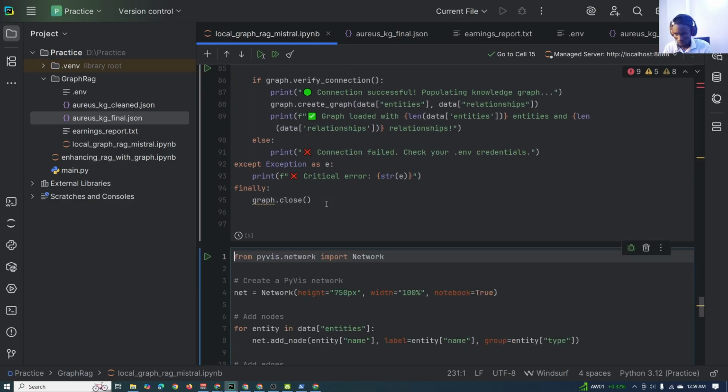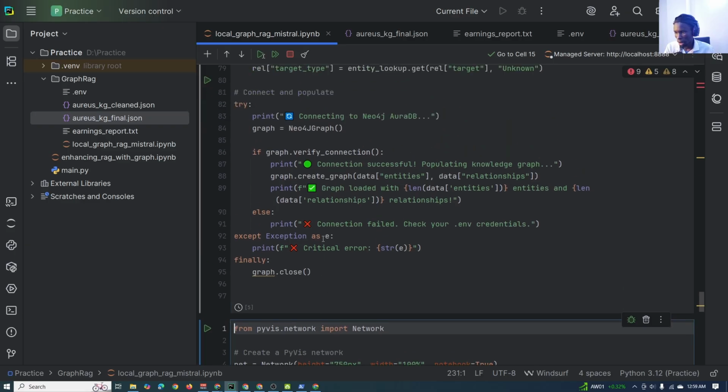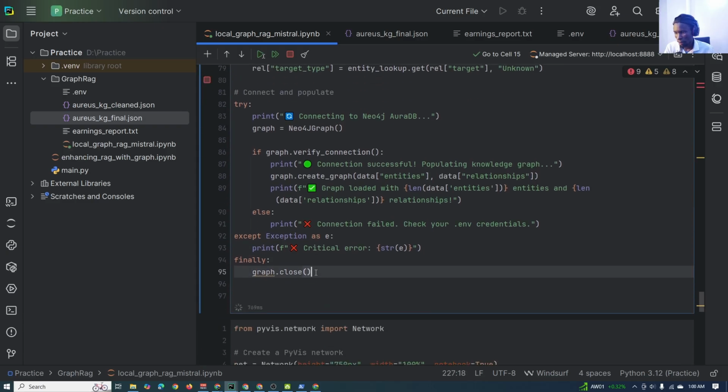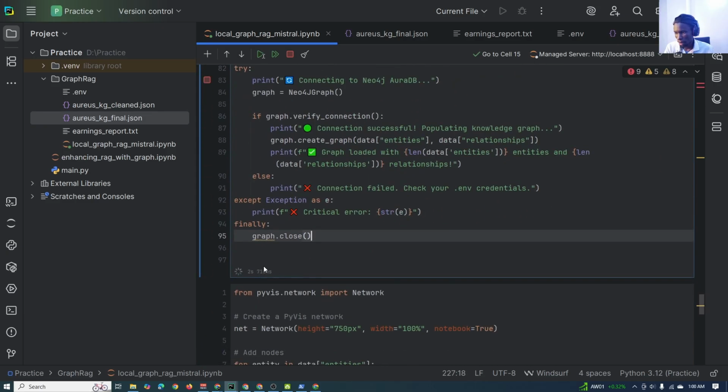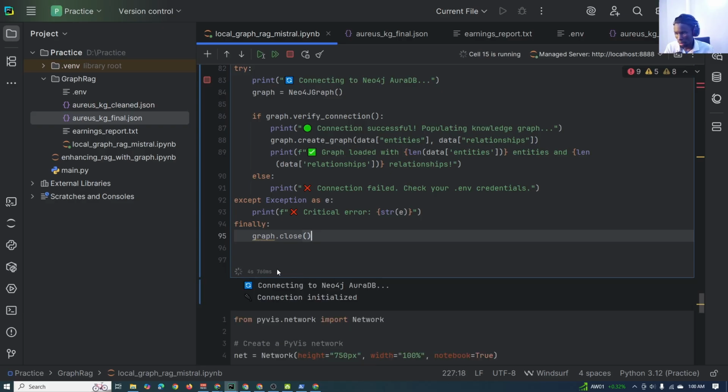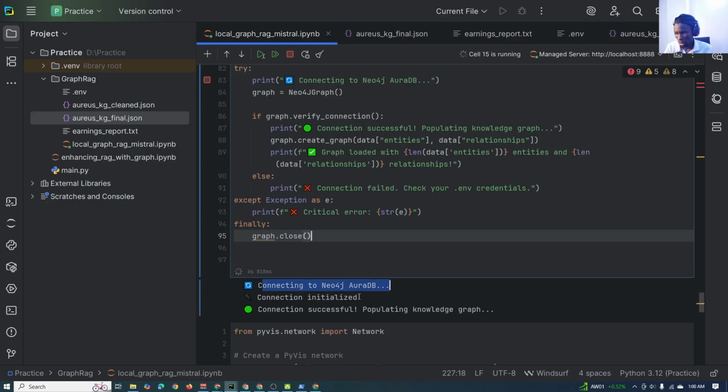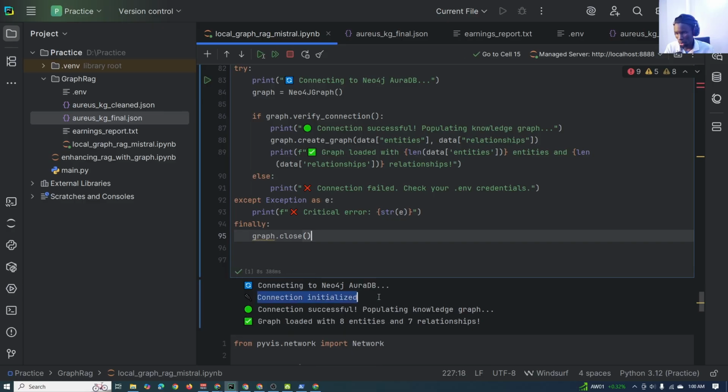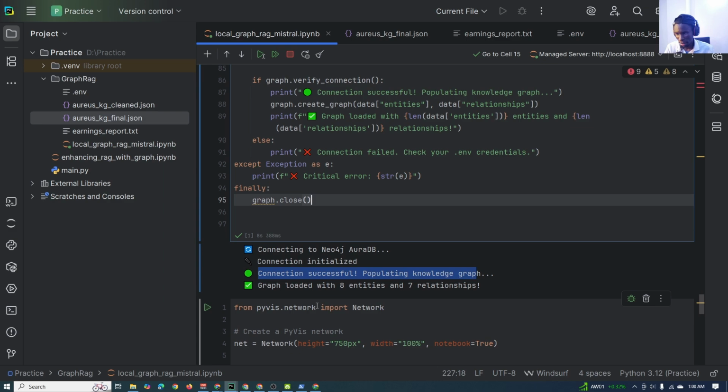Then from there, we can connect with our graph database and actually populate it. So once we run this one, you'll see that we're able to connect to the Neo4j AuraDB. The connection was initialized, then the connection was successful. So we are populating the graph, and after we populated it, you can see that our graph loaded with 8 entities and 7 relationships.